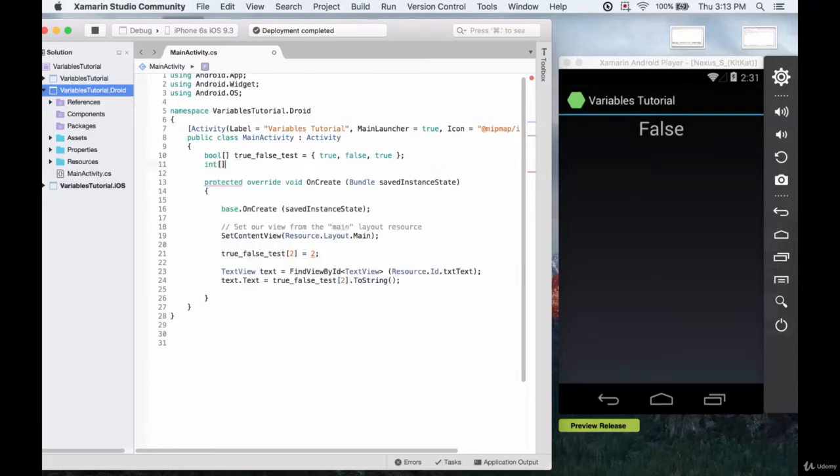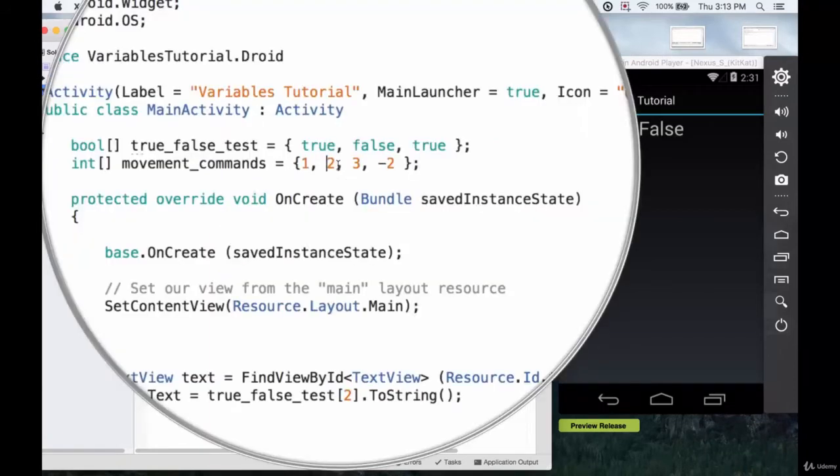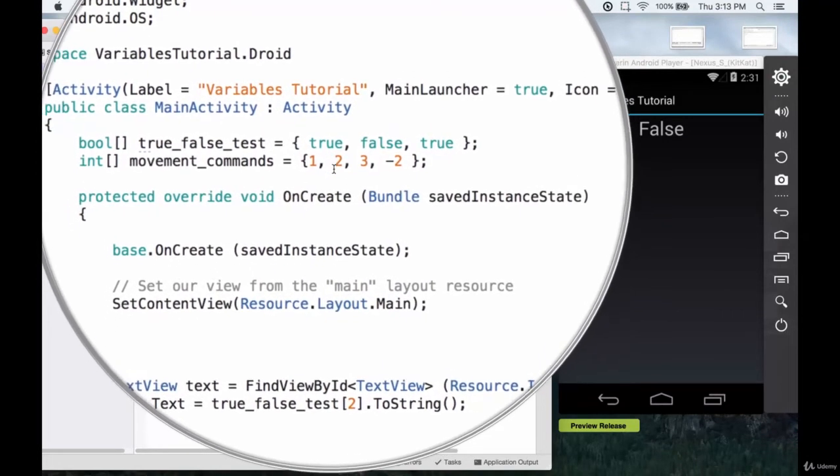So we have a Boolean and now an integer array. We're going to call this movement commands. And this is just going to take on some values. I'm going to say 1, 2, 3, -2. Cool, so we no longer want this here. And we want to change the value of movement commands. So we know that, for example, the movement command element at index 1 is going to be a 2.